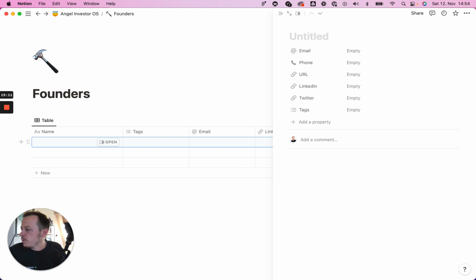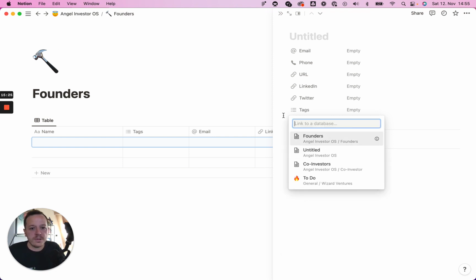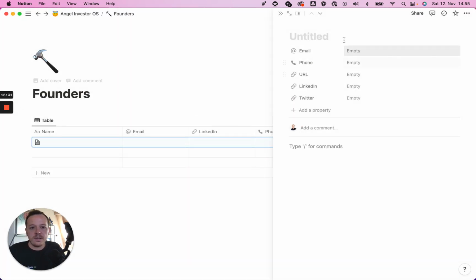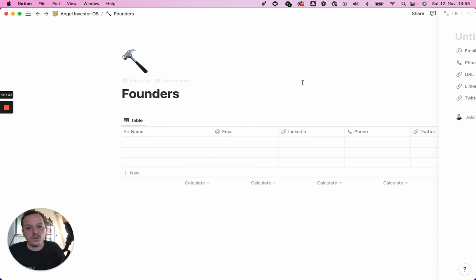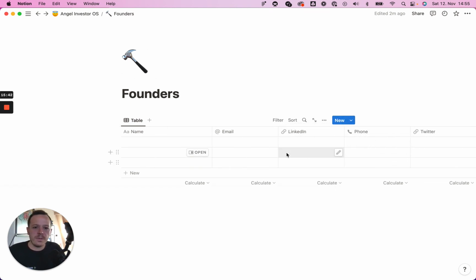What else can we use? At some point we need to create a roll-up or a relation towards a company that they created, but we haven't created the company tab yet, so we will not do that right now, but rather stay with the basic information here. And the same as with the investor tab, you can also create a template on the founders, but most of the information that I want to store will be stored in the deal page or the company page, so I'm not adding any information here right now.